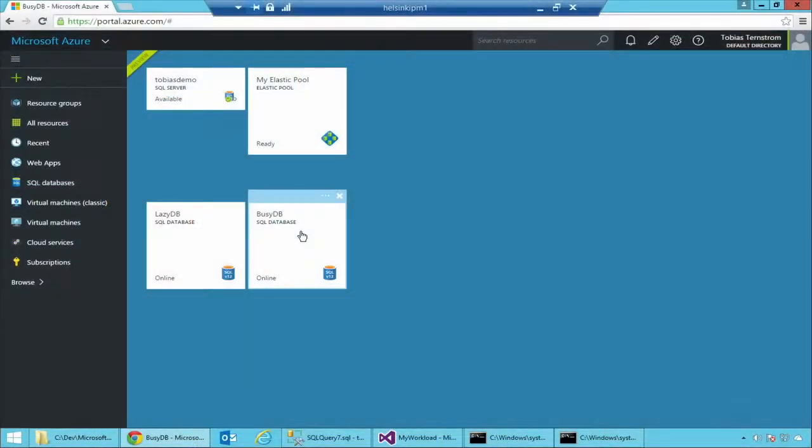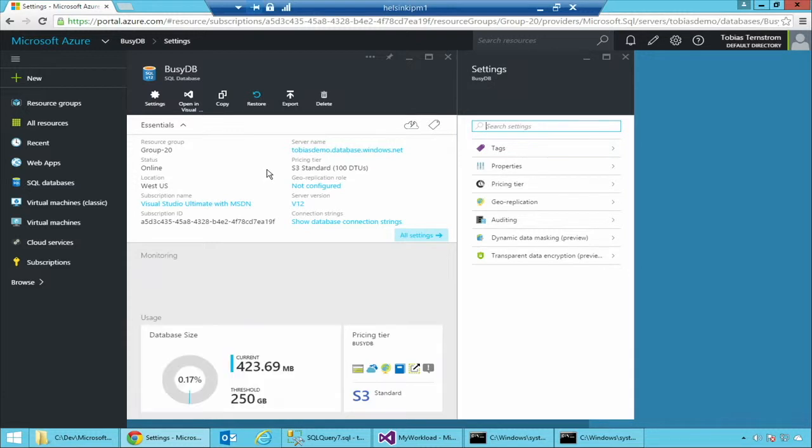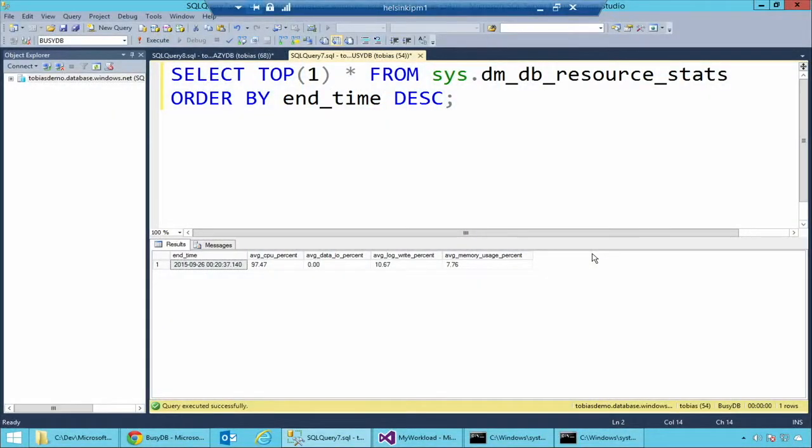Got it. So let's see how the BusyDB is doing. Yes, it's been upgraded now to an S3 with 100 DTUs versus the S0 with 10 DTUs. All right, and what's happening with the transactions? Well, let's see what the workload is doing here. So I'm in BusyDB here, and it's now at 96, 97%. All right, so it's basically dropped down, but it's using 10 times more resources and pushing 10 times more transactions through. Correct. So that's a pretty good estimate on your part, needing the S3 there.